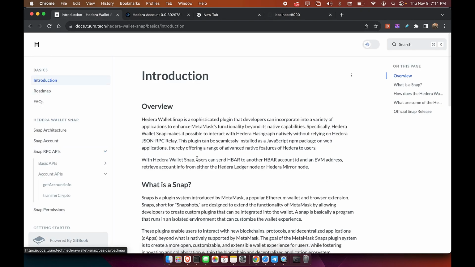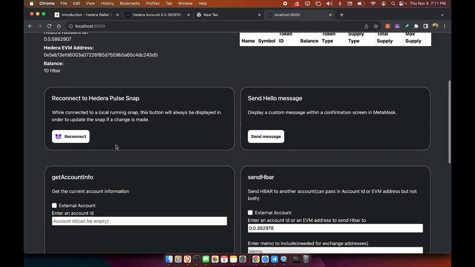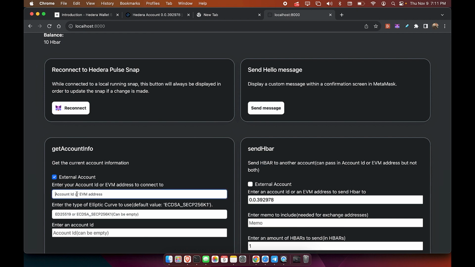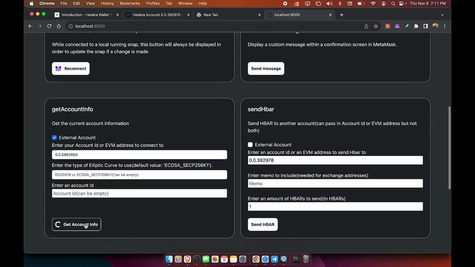You can take a look at all the things that we currently do. We can control Hedera accounts that deal with both account IDs and EVM addresses. You can retrieve account information from the Hedera ledger node and the Mirror node. You can view the balance and the token balances. Let me try to get this account information, 0.0.58628850. All right, let's go ahead and try to get the account information for that.